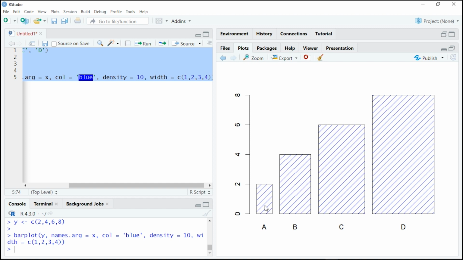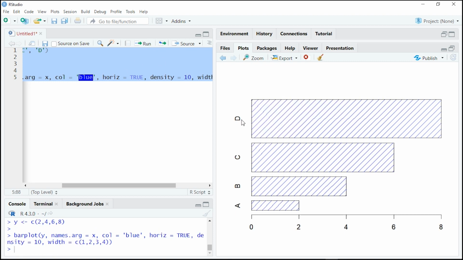Now for a horizontal line, you have to specify a property called horiz. You assign it to a logical value, which is true, if you want a horizontal bar. And then you separate with a comma. Let's run and see. Yeah, guys, you can see now it is horizontal. So basically this is all about the bar graphs.